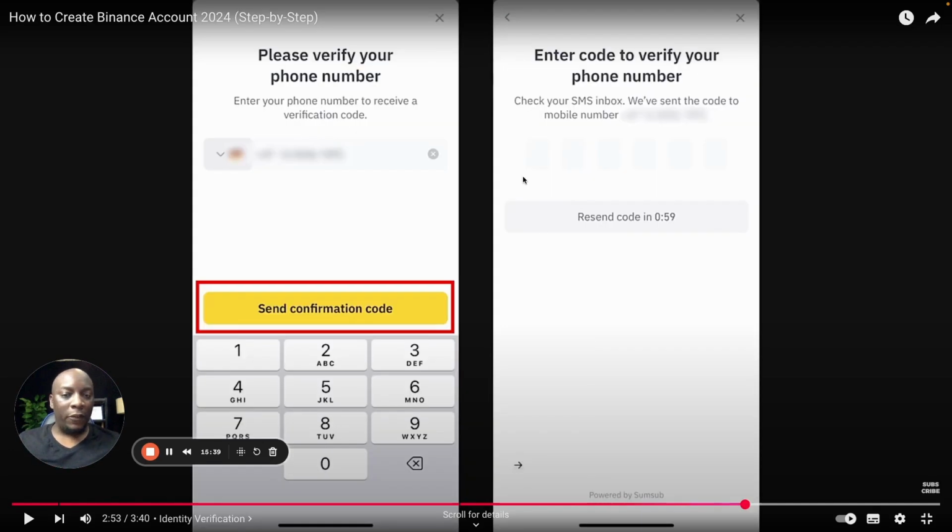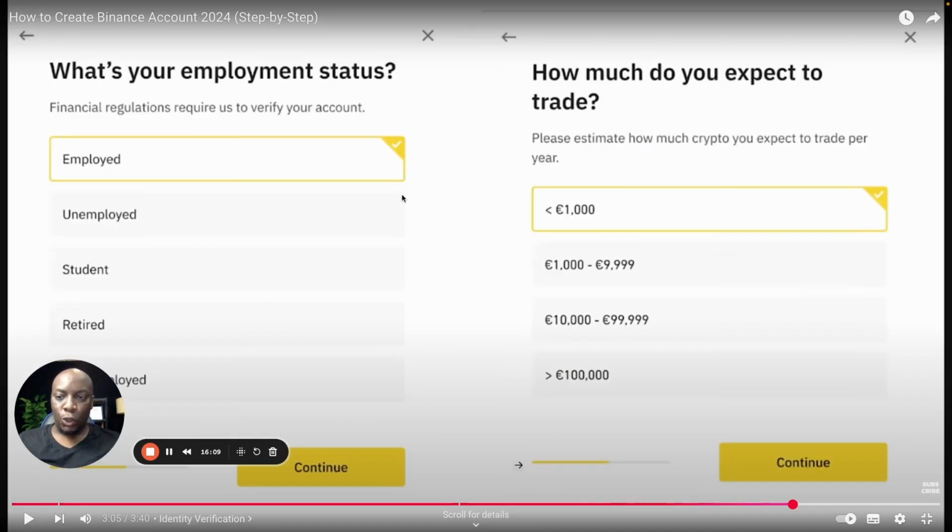Then after the video verification is completed, you also need to verify your phone number. You simply put your phone number in, and then they're going to send you a code. You put the code in, and then you would have verified your phone. After that, Binance may ask you a couple of other questions. These are just some compliance questions so that they understand better who you are and how exactly you want to use the platform. Just enter whatever is relevant to you, and then click on continue.